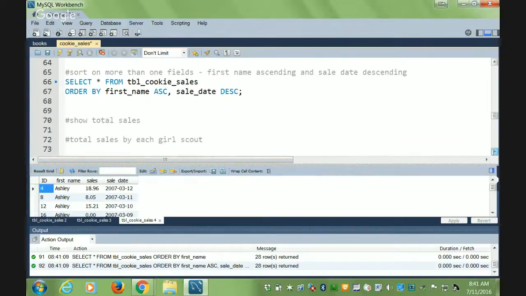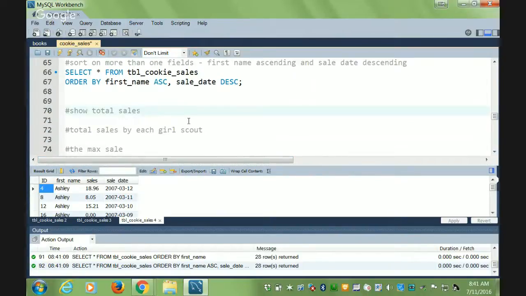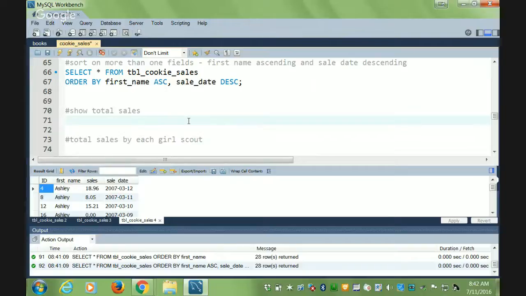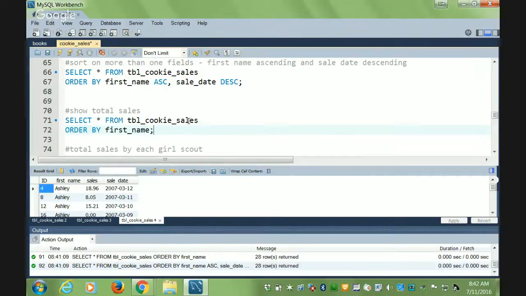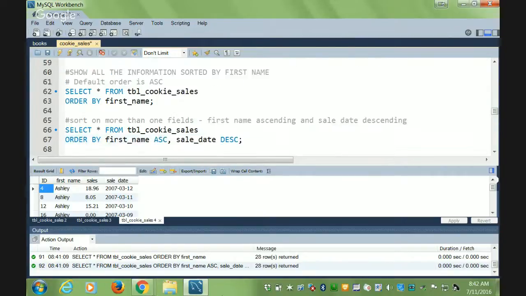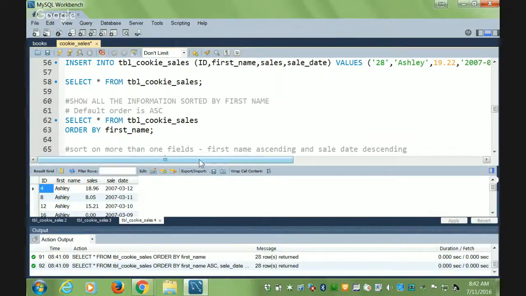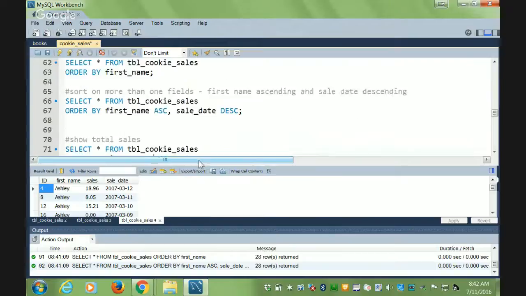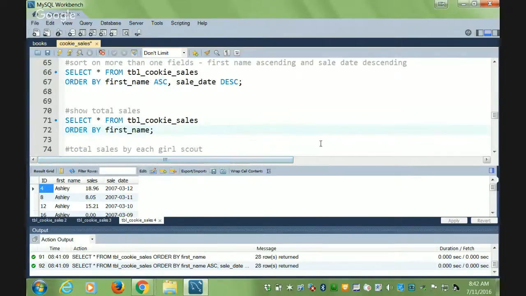Okay, let's look at show total sales. Show the total sales of the girls or whatever. Okay, so let's see. For the total sales, there is a function called total. I'm almost positive it's called sum. So let's try that. Now, where was it? Okay, total sales.